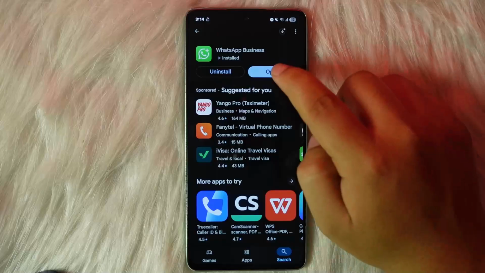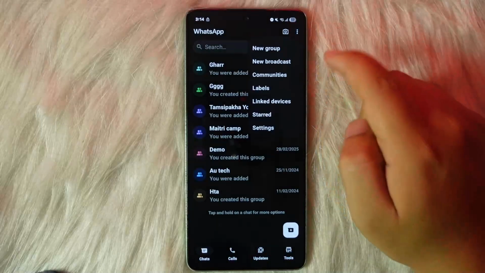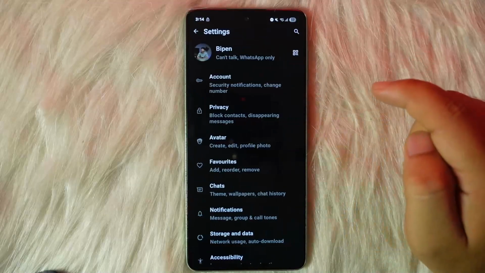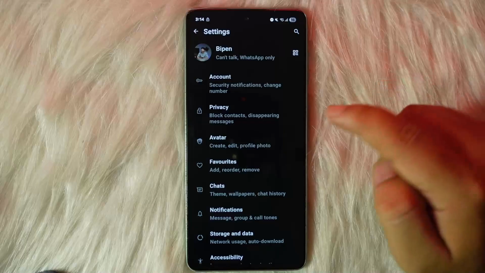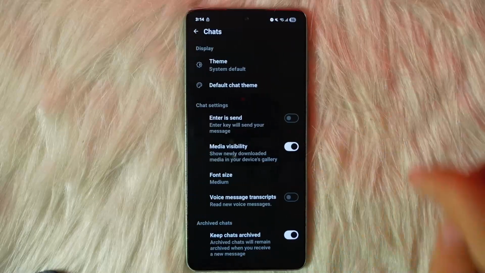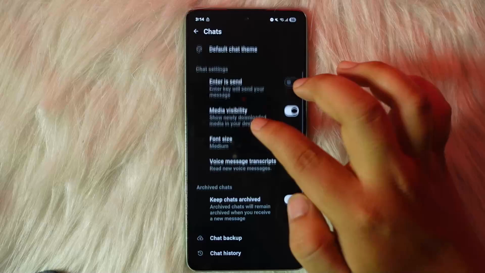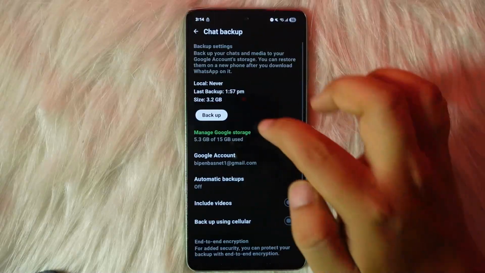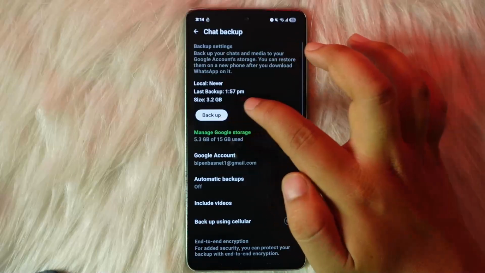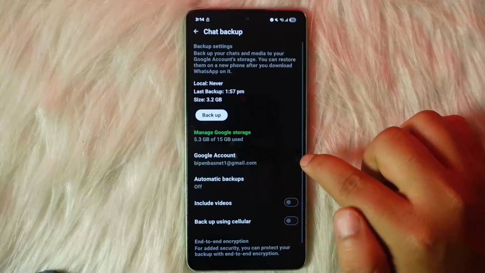First things first, you want to open up WhatsApp Business and tap on the three dots at the top right corner and head into settings. Once you're in settings, proceed to the chats feature. On the chats feature, scroll down and tap on chat backup and make sure to back it up. So you want to tap on backup and back up here to your particular Google account.